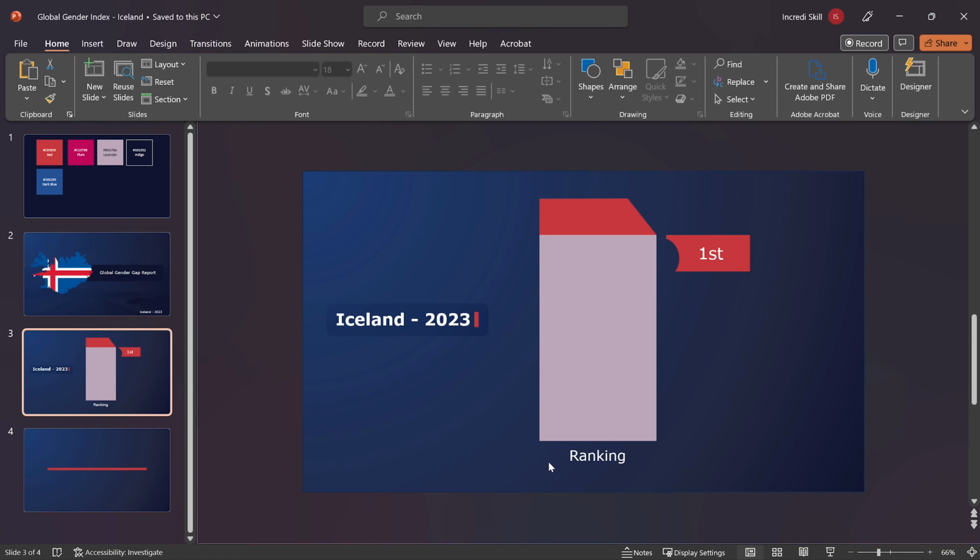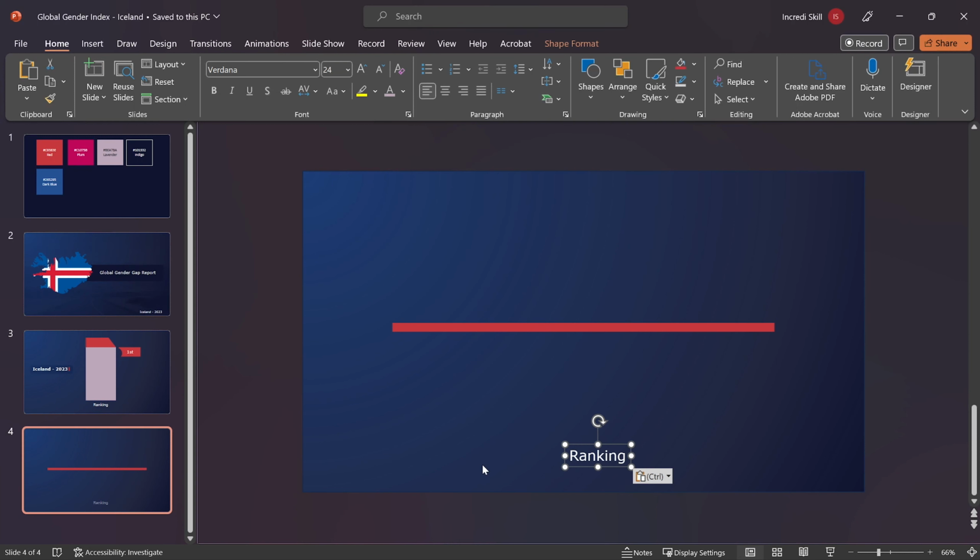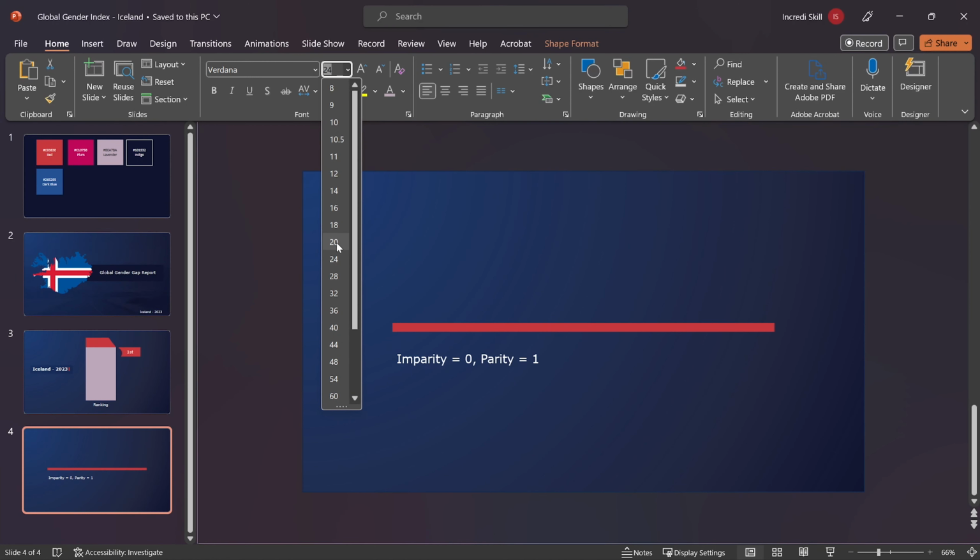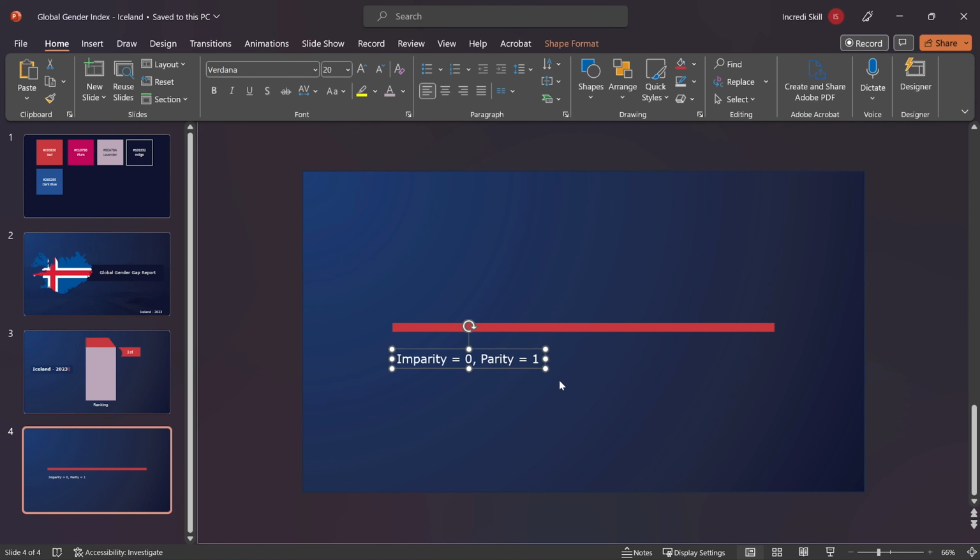To proceed, I'll navigate to slide 3, duplicate one of the text boxes, return to slide 4 and paste it in place. Then I'll substitute the existing text with a new one. I'll shift the text nearer to the line and adjust its font size to 20. Quickly, I'll append a 0 to the left side of the line.